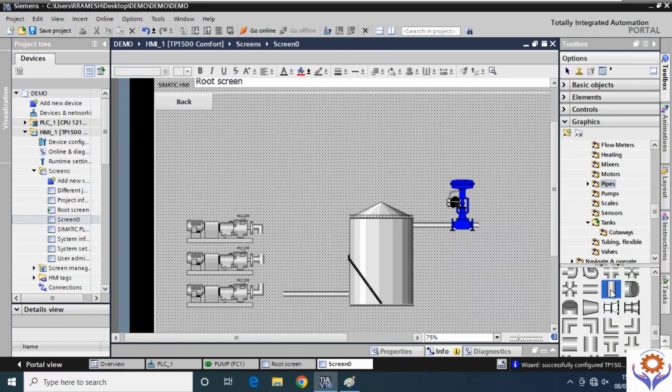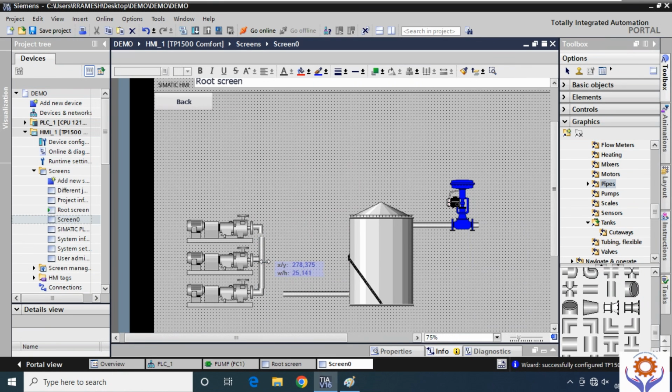So now I will take some vertical pipe to arrange these pumps and the pipes, because I'm making this just to show some demonstration. This is not the real one. I'm just showing you how to create the screens only. See, we already put one pipe for that, and I'm just arranging this one.